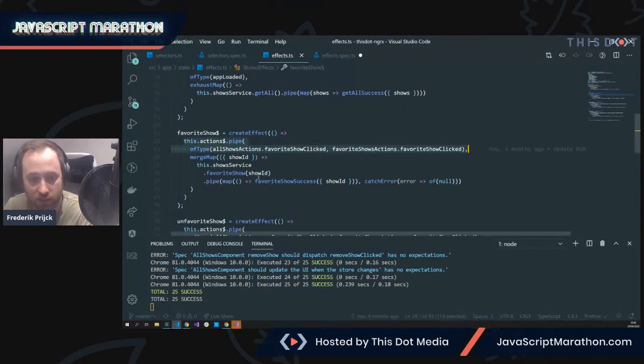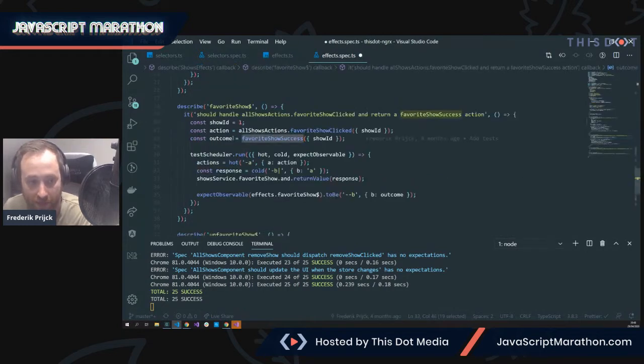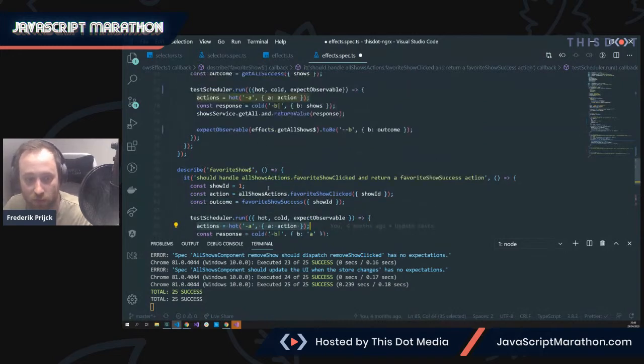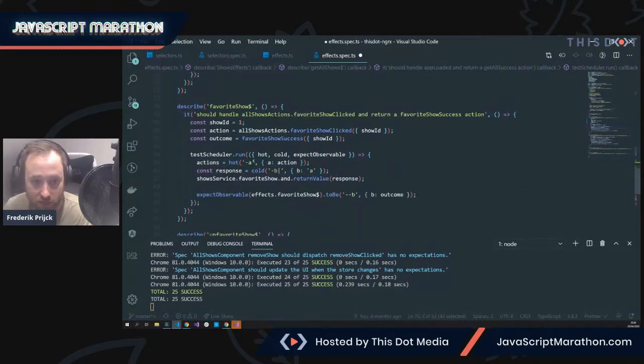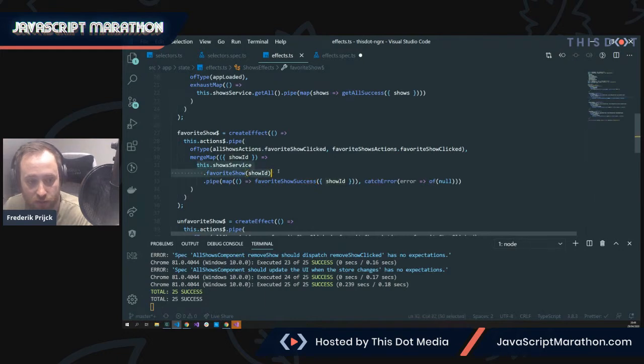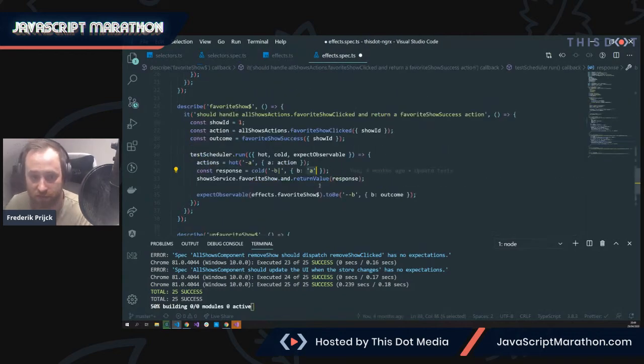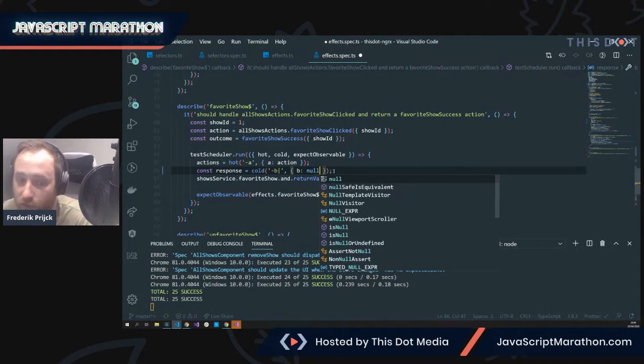If you would open our effect, you would see that our effect returns a favoriteShowSuccess action whenever everything happens successfully. Then again, we use our test scheduler. We define our action stream, identical to what we had before. We define our response, which is identical to what we had before. However, in this case, I don't care about the response of our service. Our service favoriteShow returns something here. I don't care what it returns. As long as it's successful, I already know the show ID, and that's all I need to update my store. So that's why in this case I use A, but I could use null, whatever.